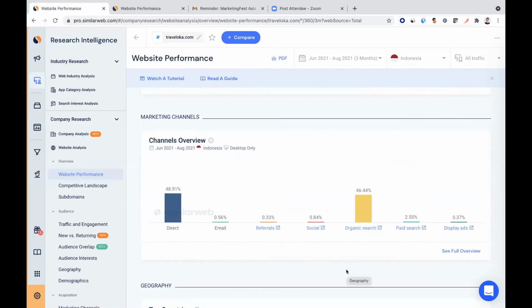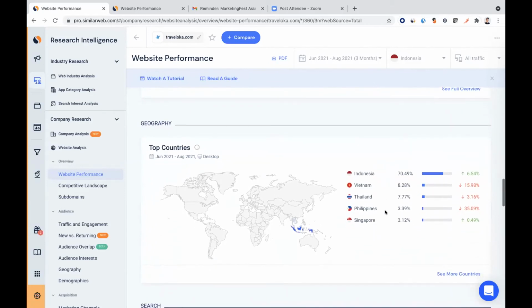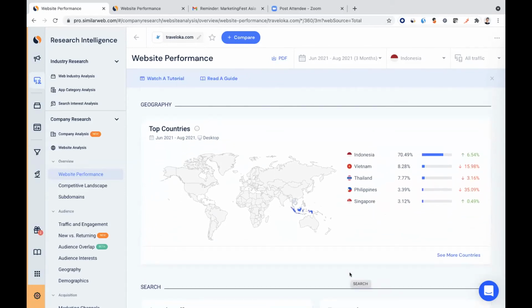So before you start to pitch to your prospect, you understand from here where Traveloka gets their traffic coming in from. Right now, we can see 48% is direct traffic and 46% is organic search. So you know it before you do the pitch. And if your client is in an international business, you can further understand where their traffic comes from. We can see that 70% of their traffic is from Indonesia, followed by 8% from Vietnam.